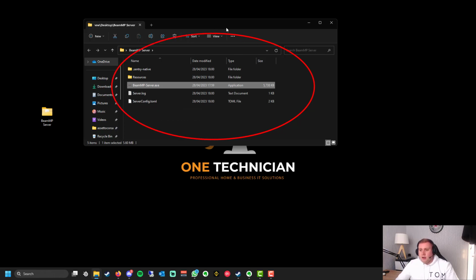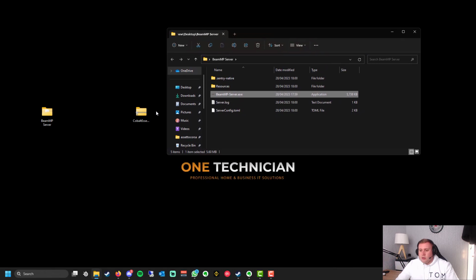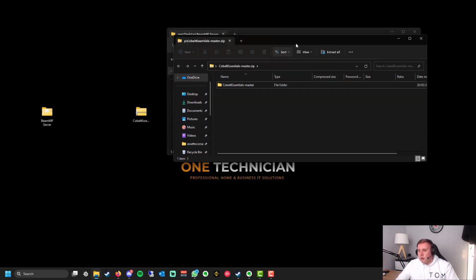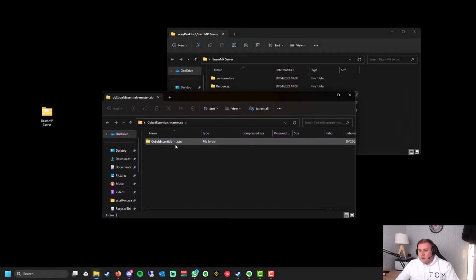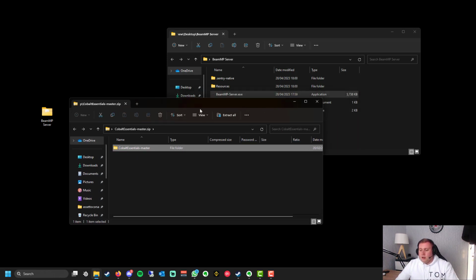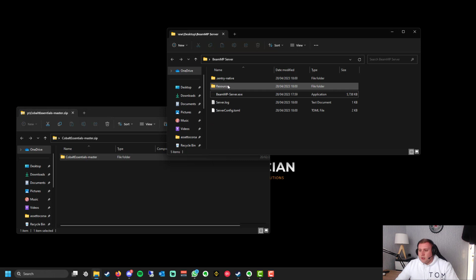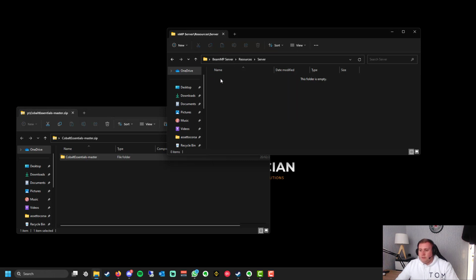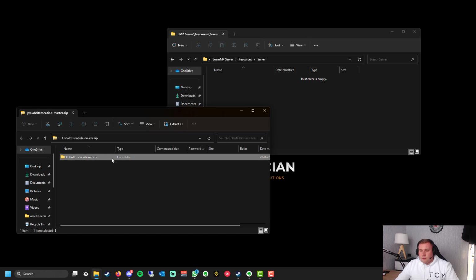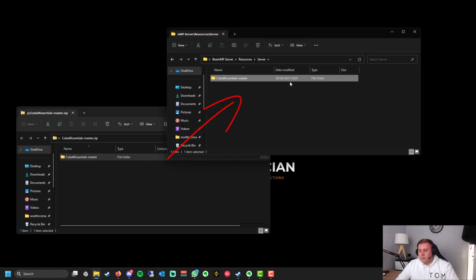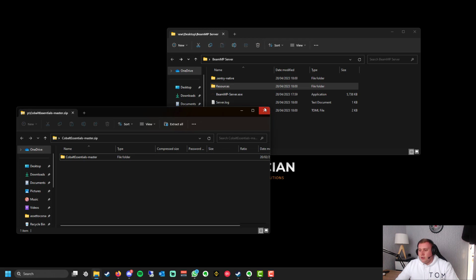So what we're going to do now is go back to the Cobalt Essentials plugin. And in here, when you open it up, you have the Cobalt Essentials-master. Now, if we go into Resources in the BeamMP server, and then go into Server, you want to now drag this folder into here. So if we just drag that across to here, and there you go, that's all installed. Easy as that.